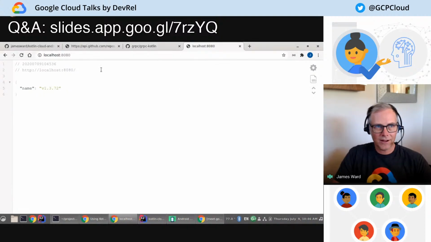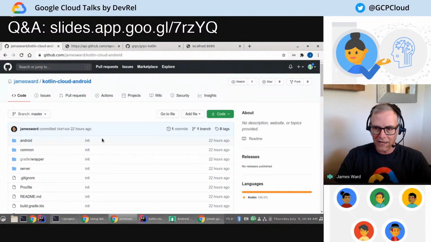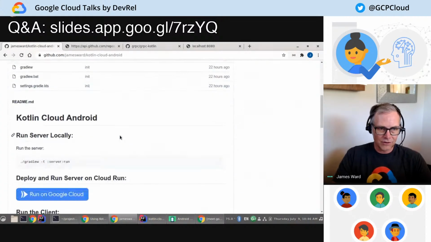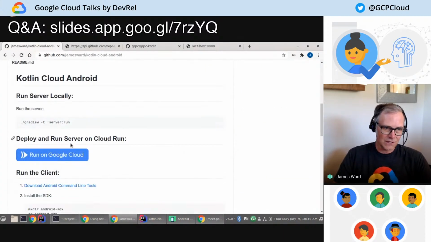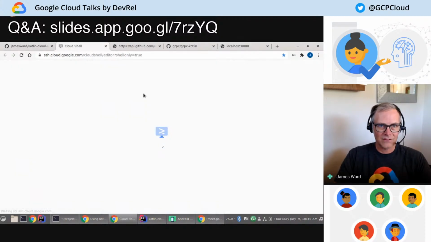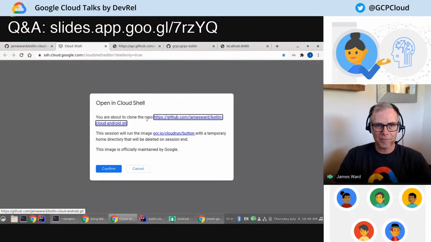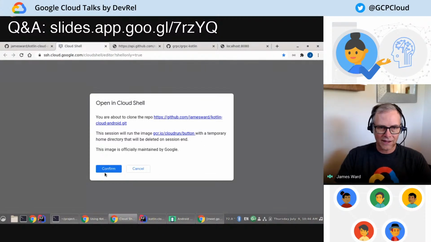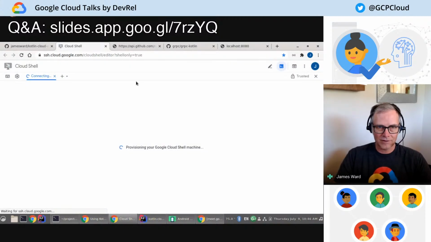That's great. But what if we want to take this application and get it up and running on the cloud? Well, we can do that very easily, because in this repo we have this button which is Run on Google Cloud. And so what we're going to do is click that button, and it's going to say, "Are you sure you want to open that repo and run it and build it and deploy it?" And I'm going to say, "Yep, I trust it, so I'm sure."